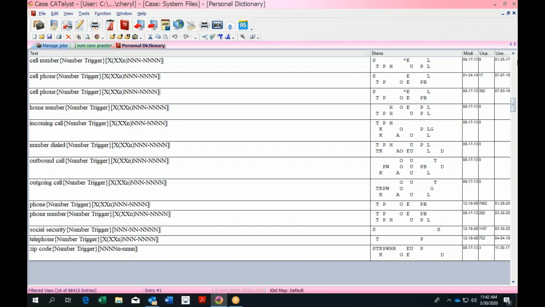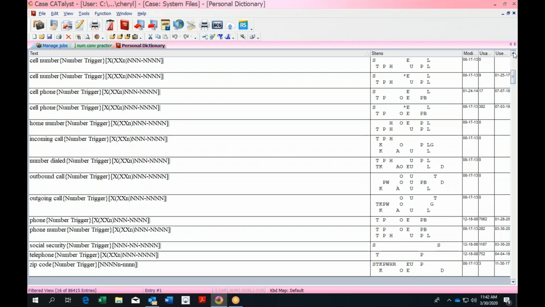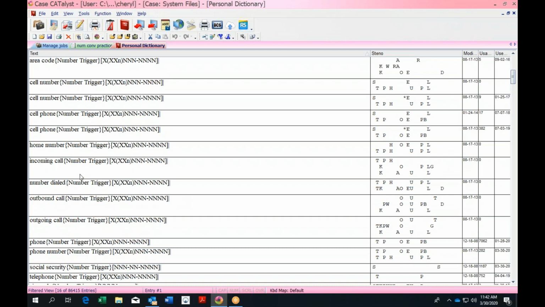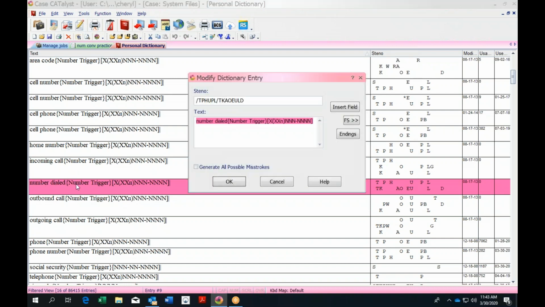Yeah, I don't have that one. But those are things you could just number dial. I have number dialed in there for me. I can pretty much remember when I put this in there. I was in a murder trial and they were doing cell phone towers and how they were pinged, and I wanted the numbers to come up, so I added into my dictionary number dialed or outbound call, outgoing call. I added those trigger words here with this combination after it.